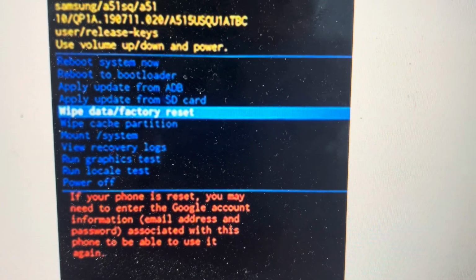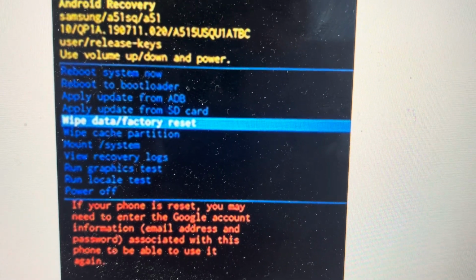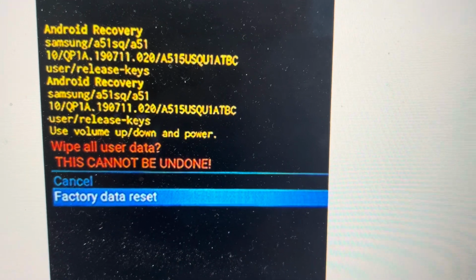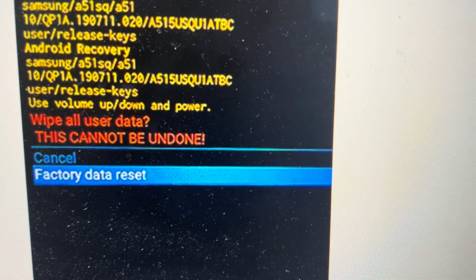From the recovery mode, using the volume up and down buttons, we can toggle through this menu. We're going to toggle down to wipe data, factory reset, and hit the power button to select it. Once you select that, it will take you to this confirmation page where you'll toggle down to factory data reset and you'll hit the power button.